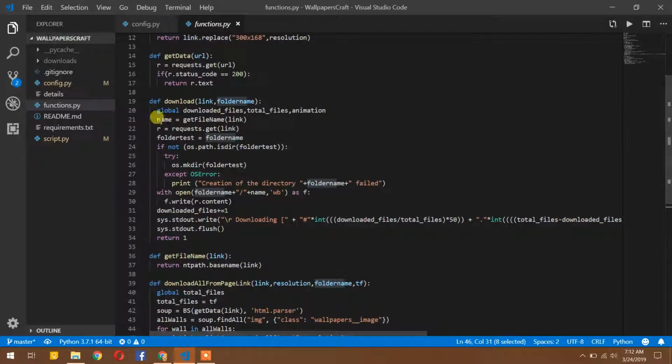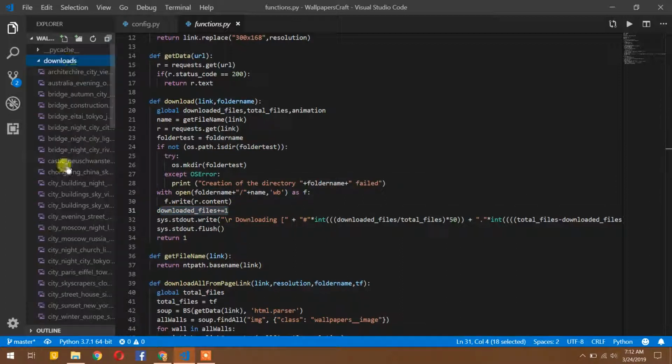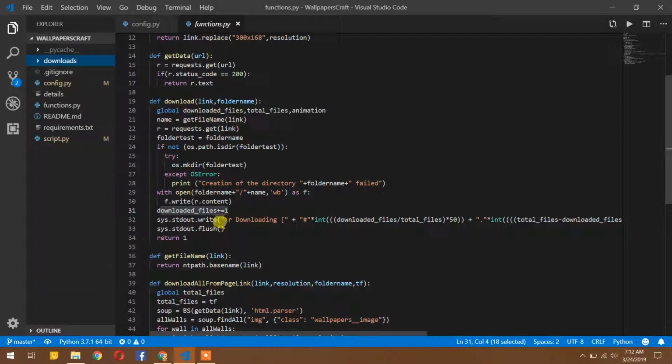So it will run the download function, and then if the directory is not available, it will create the directory and then write the wallpaper to this folder, and then it will show that this much is downloading, just this much.